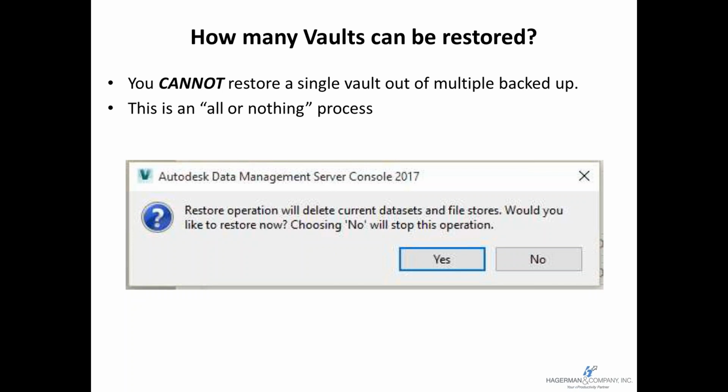When you go to create that restore operation, you'll be presented with the dialog box you see here. It's going to let you know that all databases and file stores are going to be wiped out. Any of them it finds in that directory structure, it's eliminating them before it restores that backup. So if you got something in there you need to keep, you're going to lose it in this process if you don't have it backed up somewhere else.